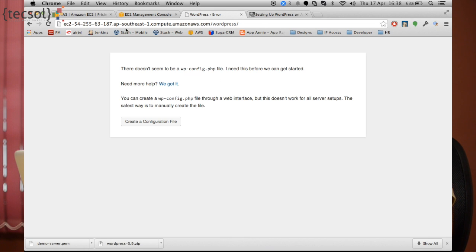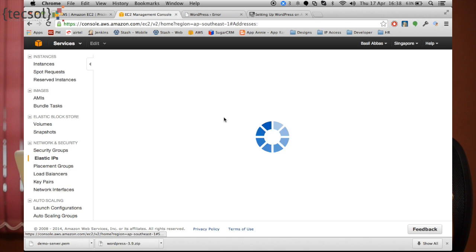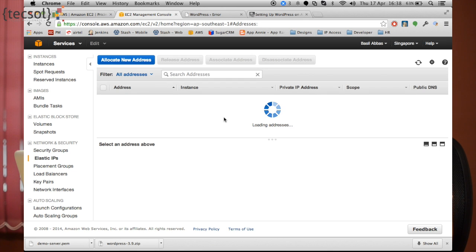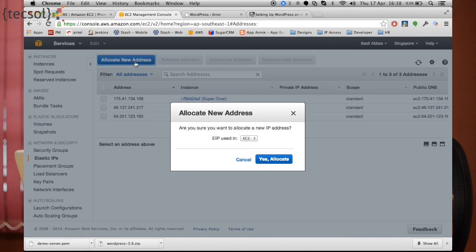Now, one thing that you need to remember is this DNS which they have provided is going to change every time your server restarts. So what you would obviously need to do is come into Elastic IPs. And this is telling AWS to assign you an IP from the pool. And this is charged separately. I think it works out to be $1 roughly a month. So you can obviously allocate a new address, and it's for EC2. Just click yes, allocate.